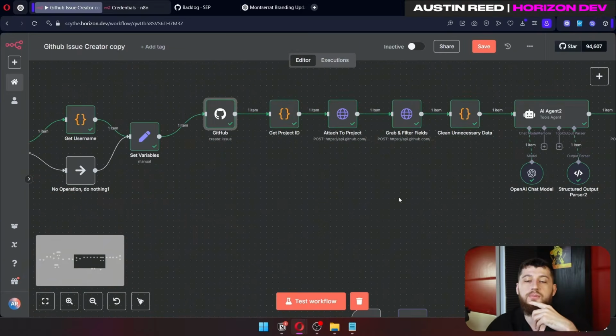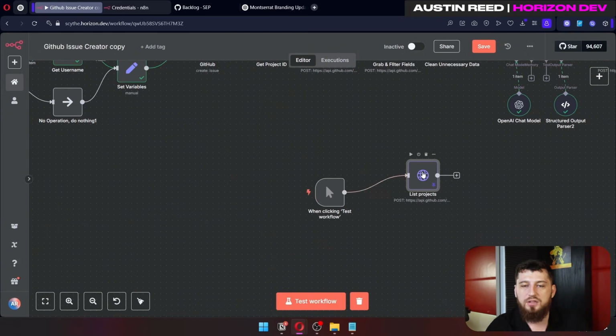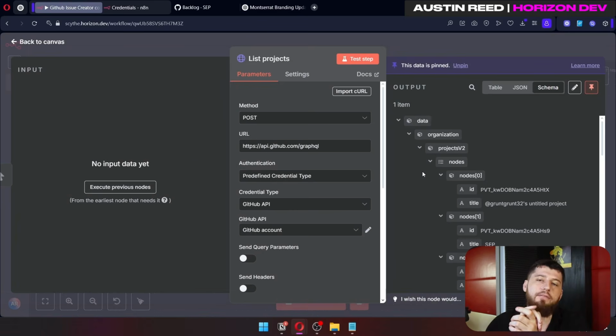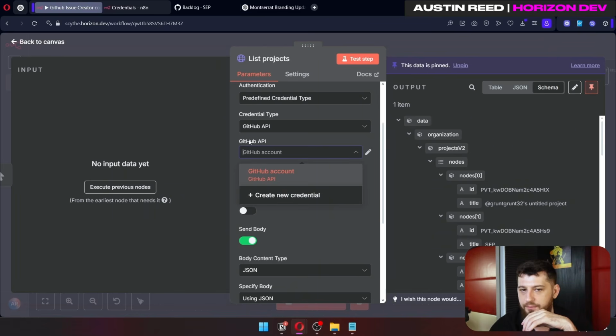So in order to get the project ID, you actually need to list the projects out. So we have to use something called GraphQL, which is kind of a pain, but the good thing is I did all the work for you guys. So go ahead and create an HTTP node with method post to this URL right here. Of course, you can download this workflow for free down below. And we're going to use the predefined credential of the GitHub API, and we're going to add our GitHub account.